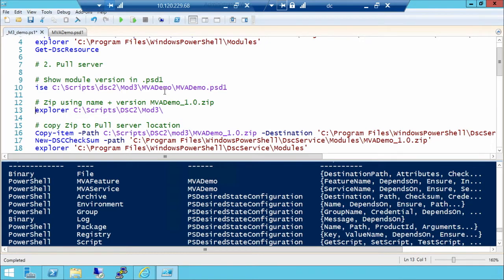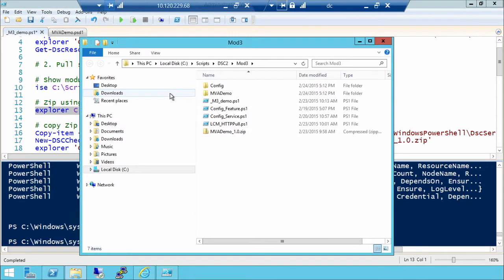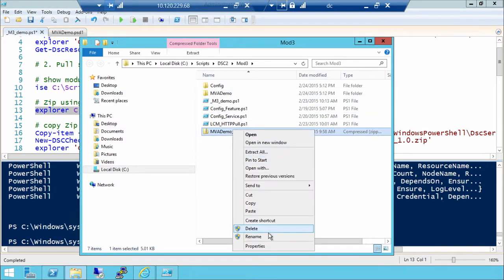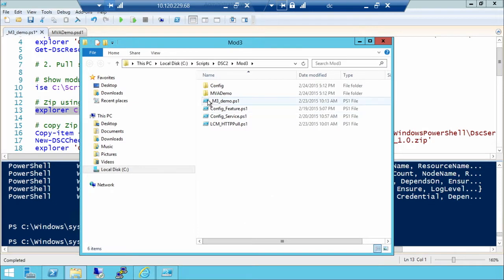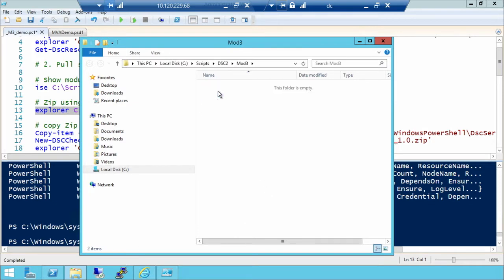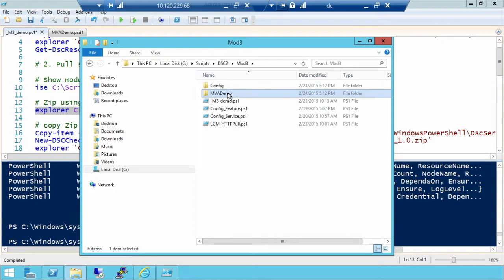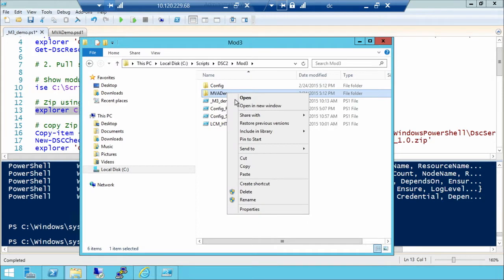So let me open this up. And here's what I'm going to do. I'm going to take this MVA, pretend you didn't see that because that was out there after something else. That's not there. I need to take this module that I have, and just to show you, that's my resources, all that kind of good stuff. I'm going to take this module and I need to save it as a zip if I'm going to put it on the pull server.